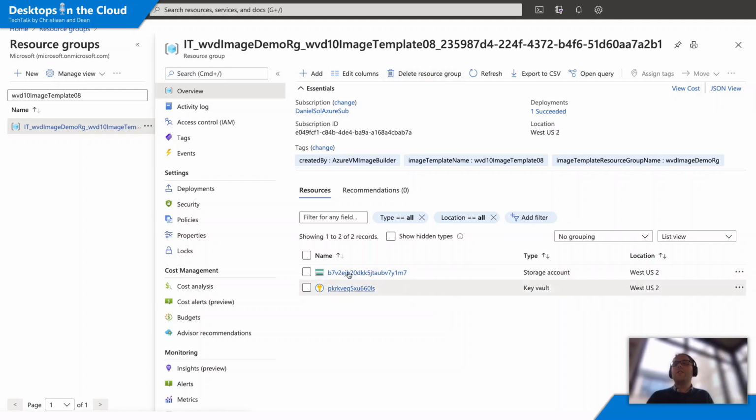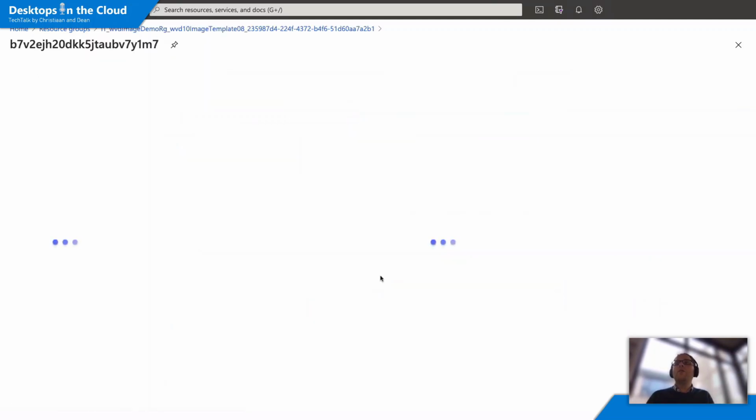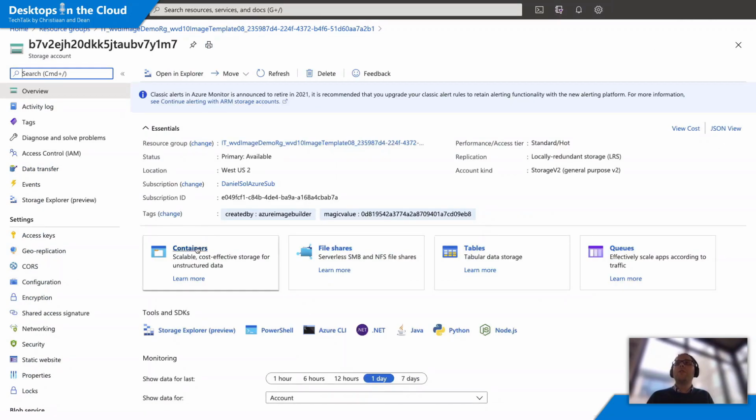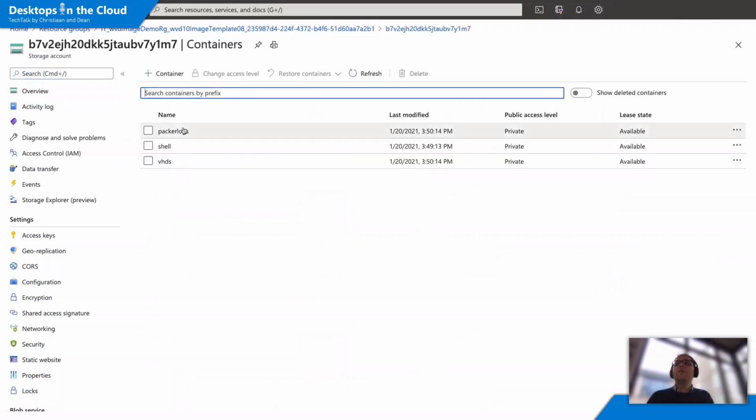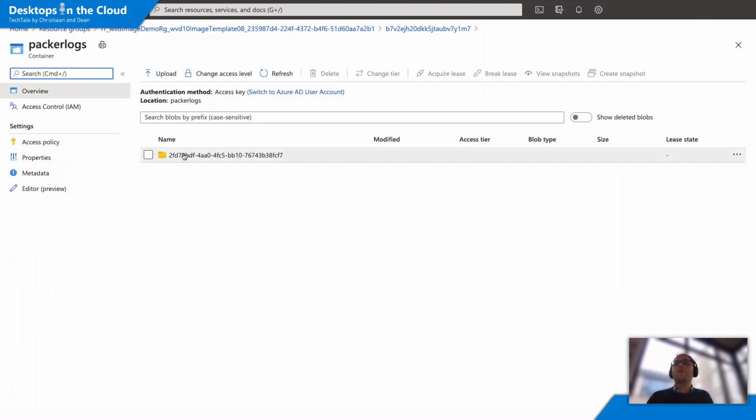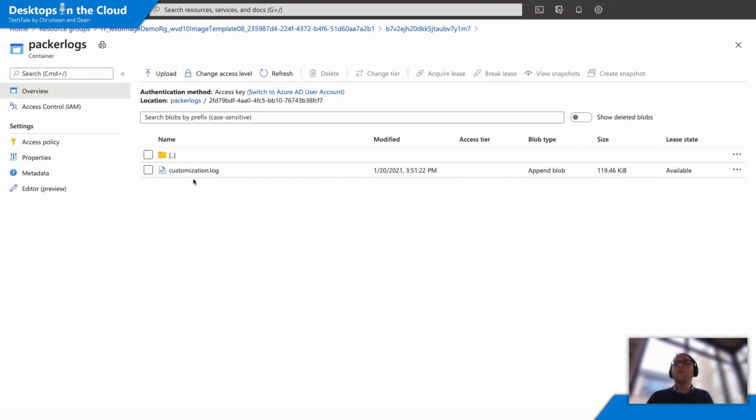This is the staging resource group that's created by Image Builder. And as the build starts running, you're going to see more and more resources start being created. So you'll see a virtual machine that's used for the build here. You're going to see key vaults and some other resources start building up. You can go into the storage accounts, and if you need to troubleshoot, you can go into the containers, and you can see in Packer logs, you'll be able to see the customization.log. So now the build is actually running.